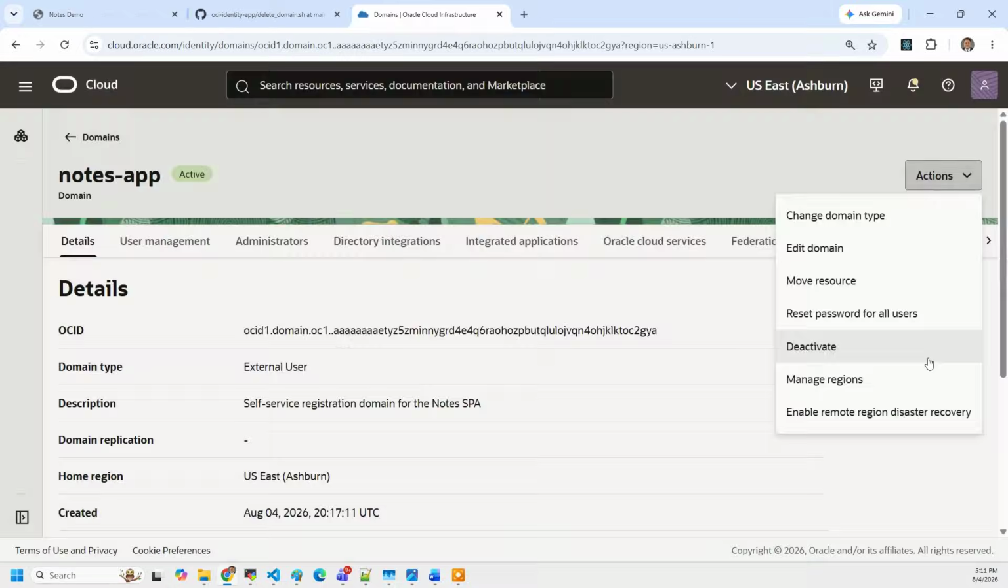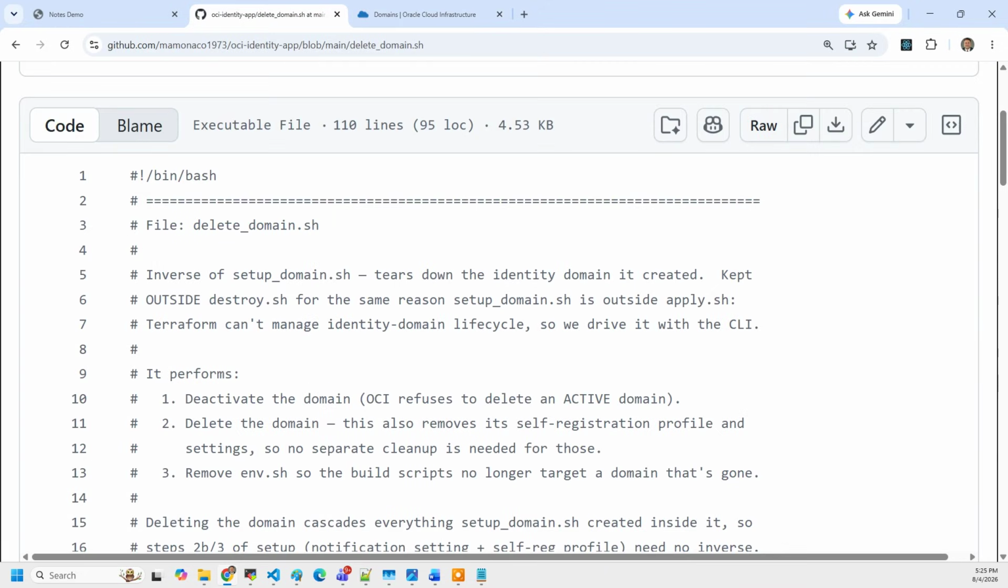When you're done, you can't just tear it down. Terraform won't delete an identity domain, and OCI won't let you until you first deactivate the app inside it, then deactivate the domain itself. It's all scriptable. I wrap the whole dance in a delete domain script.